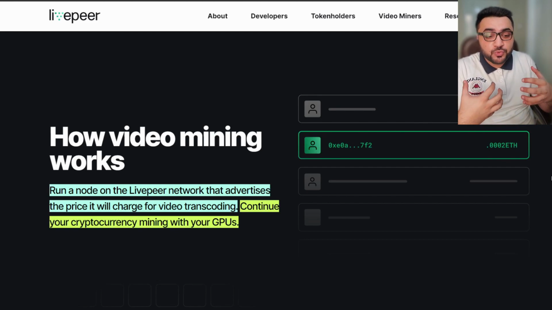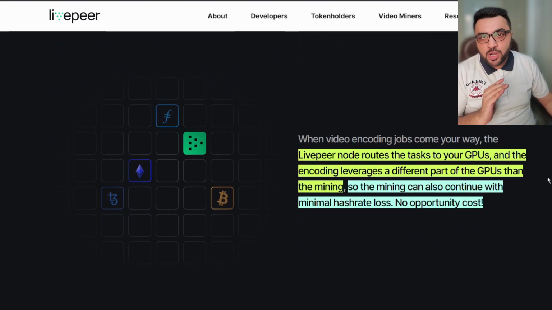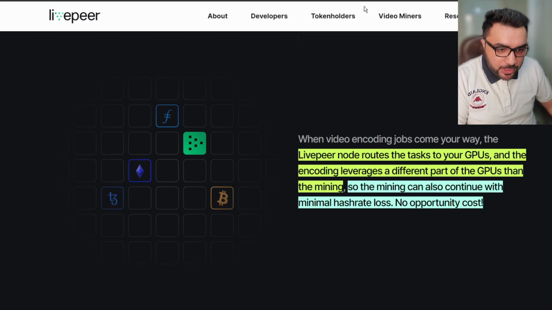You will be able to do both of the things at the same time. So it's a 2-for-1, as in you can run a Livepeer network node on your machine that will enable the functionality of the network to transcode. At the same time, you can mine any other currencies at no cost. So you can mine 2 different currencies in a single machine. That's absolutely brilliant.